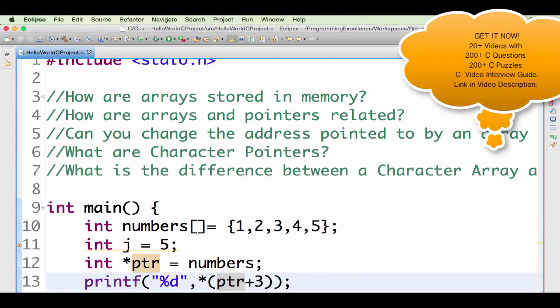The important thing to remember is when you do any pointer arithmetic, the added value is not the number itself, but the number into size of whatever you are pointing to. So pointer plus 3 actually means pointer plus 3 into size of integer. Effectively, if I do this program here, it would fail, but that's effectively what happens inside your program. So that's basically how arrays and pointers are related.